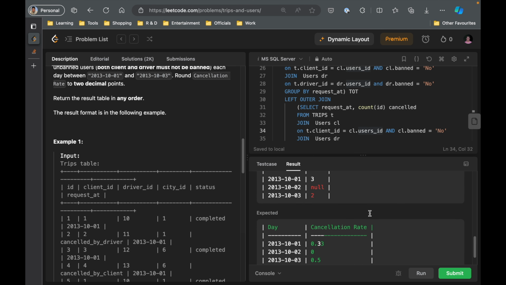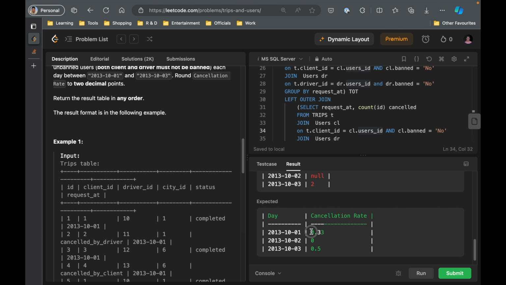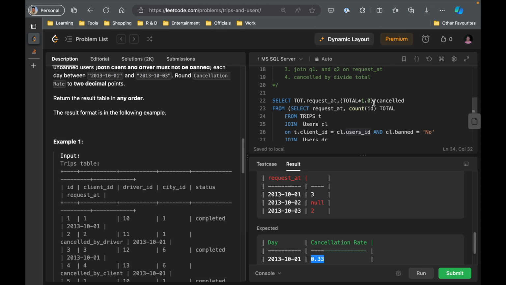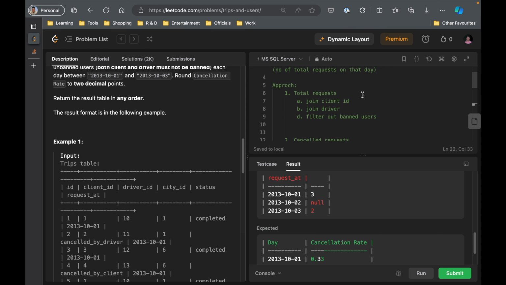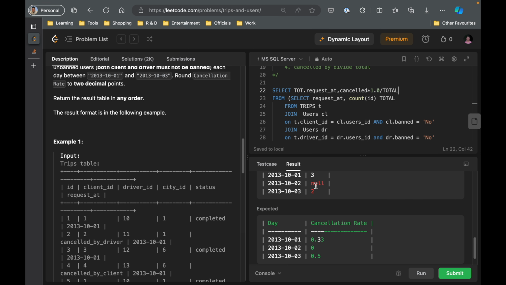Okay, so we are getting something, a few things. The first thing is we have to fix this decimal issue. Okay, first things first, it should not be total versus cancelled, it should be cancelled by total. So let me copy it, cancelled into 1.0 divided by total, that is one thing. Then we have to fix this null. How to fix the null? One thing I was thinking is we can use the coalesce function. So whenever we have null, we can return 0.